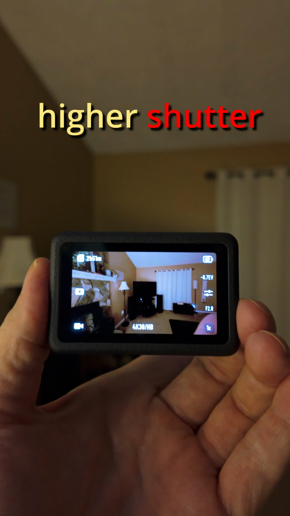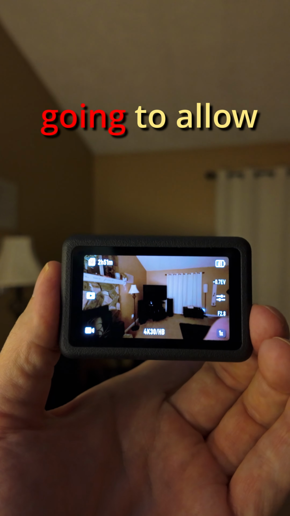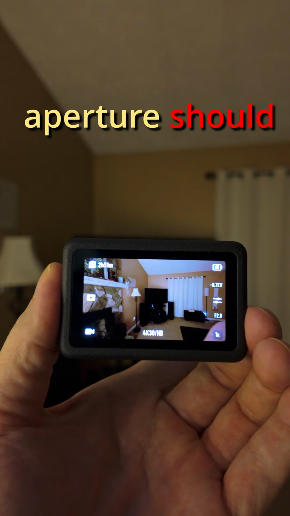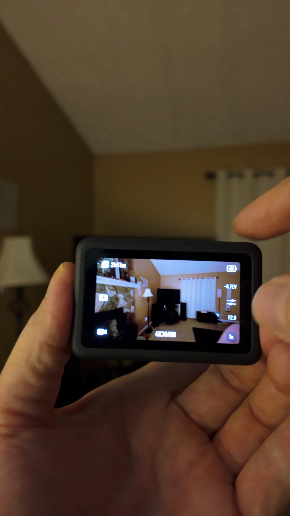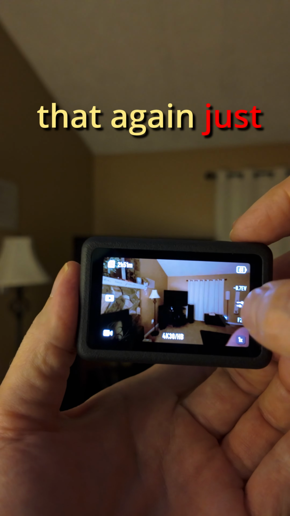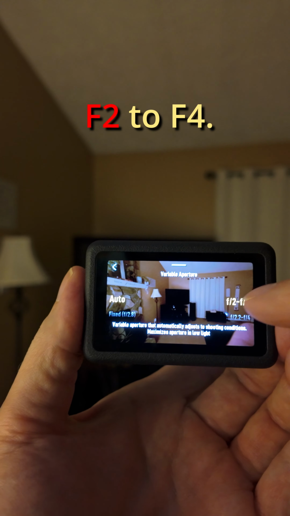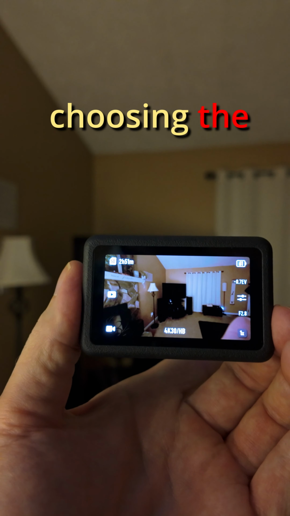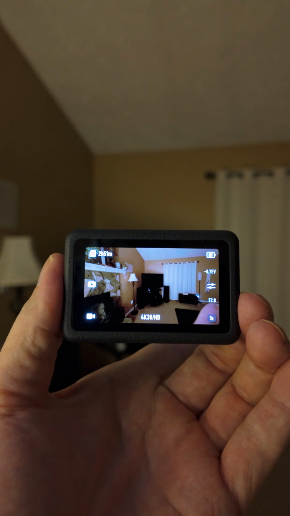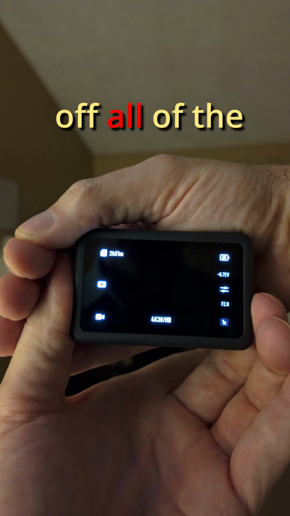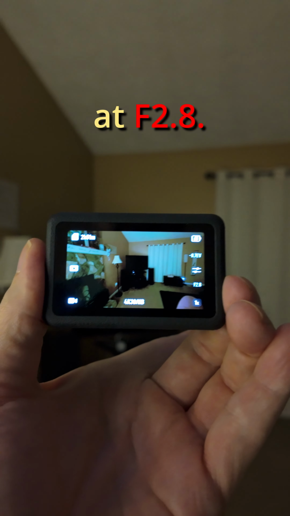If you have a higher shutter speed, this is going to allow less light, so the variable aperture should be set higher. Let me show you that again, just to make sure that the variable aperture is set f2 to f4. So it should be choosing the lowest aperture setting, but it's not. Even when I completely take off all of the light, it's still at f2.8.